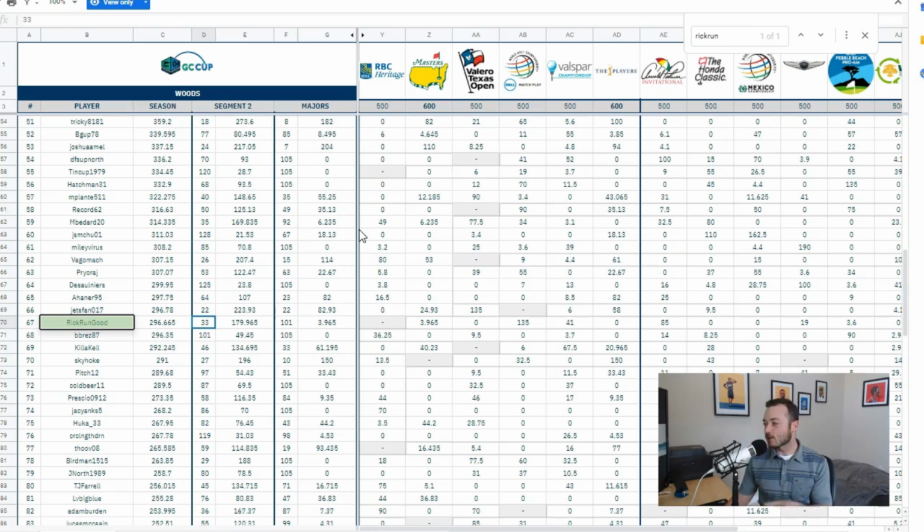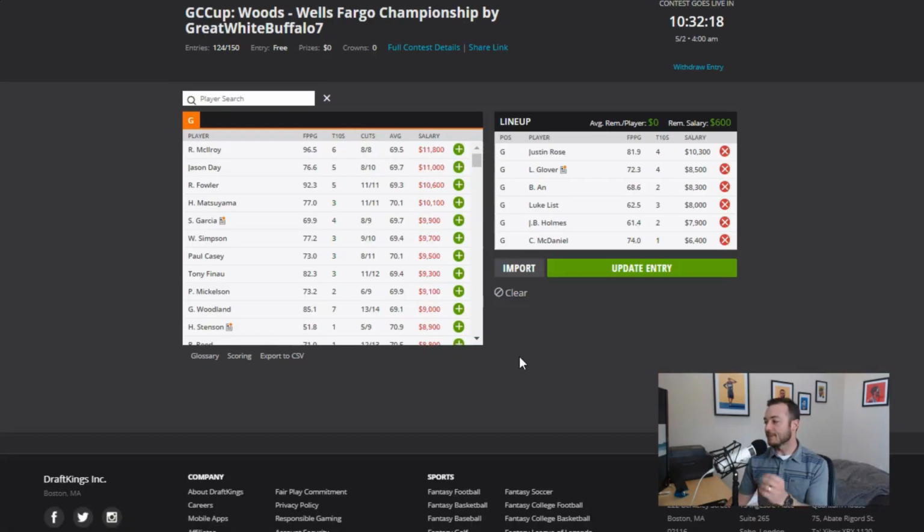So, let's just turn our attention to this week. This is the lineup that I'm going to play, and I have submitted this. You can see it says update entry now, 10.5 hours out, which means I have already entered this lineup. I'm not going to make that mistake. Actually, I might make it again, but I'll try not to.